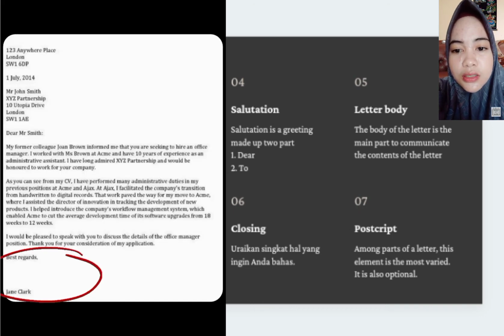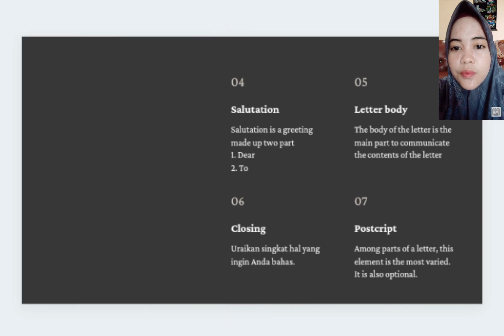Handwritten signature. Insert 2 to 4 line spaces for a handwritten signature. If your letter will be sent electronically, you can insert an email signature. Type your signature and your title if appropriate. And the last part of a letter is postscript.